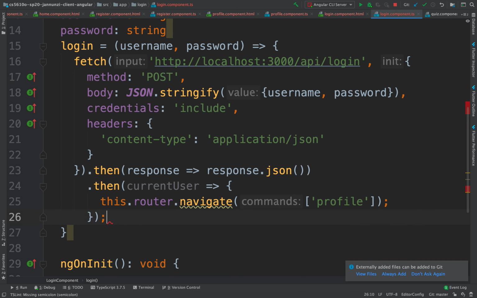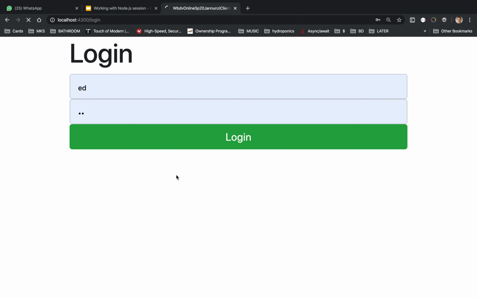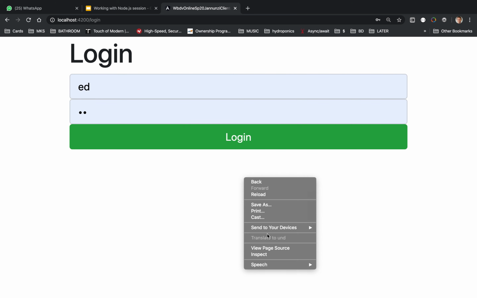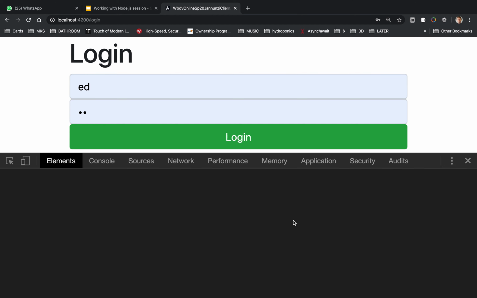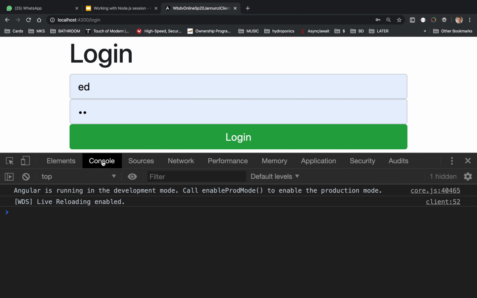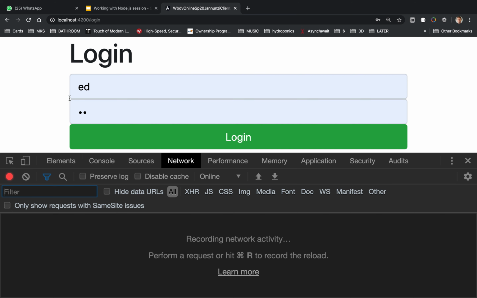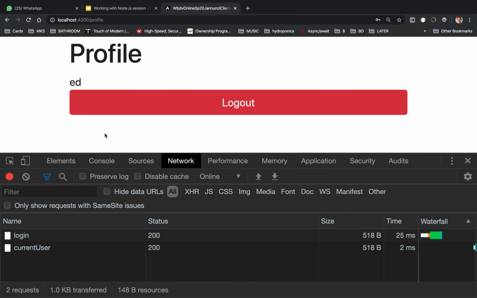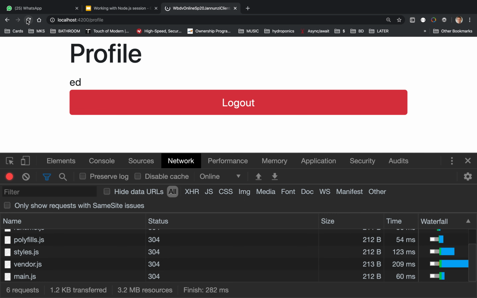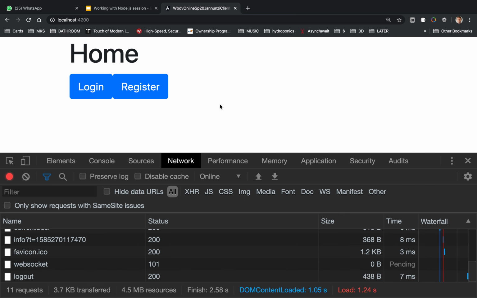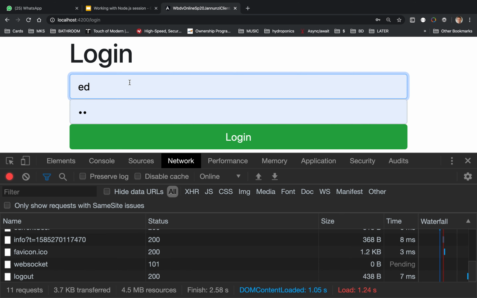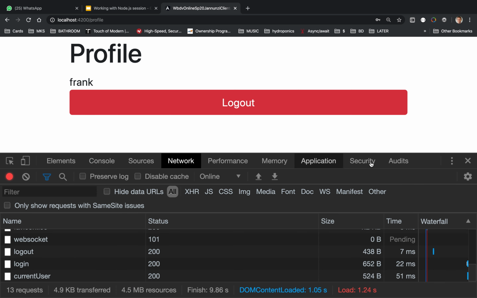Okay? All right, so let's try it. Let's go back. Here's our login. Let's log in as Ed. That didn't quite work. Let's see. Inspect. Console. Network. Let's log in. Oh, that did work. I guess I had not refreshed the screen. I notice that I am logged in. If I log out and then I go back to log in and I type in Frank, and log in, notice that I show Frank.